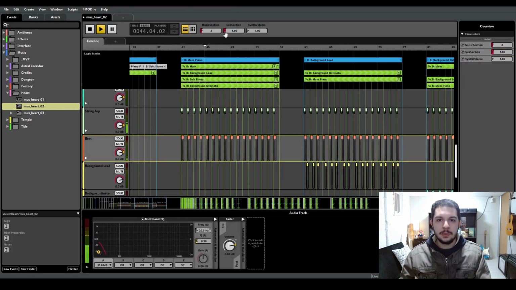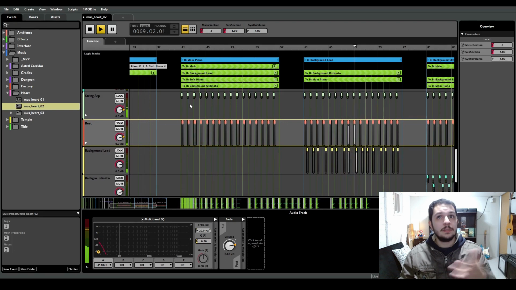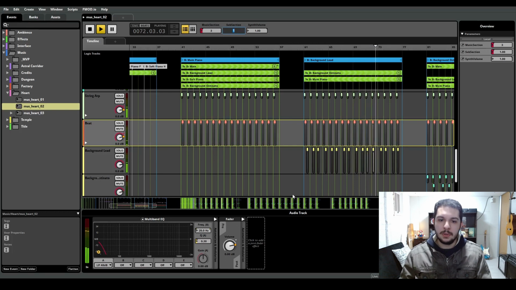And you can automate a lot of stuff here. So for instance, go in here and to the next section, which brings in the melody. And here I can just get the subsection to go up, and then the beat will come in by removing this EQ that I have here.